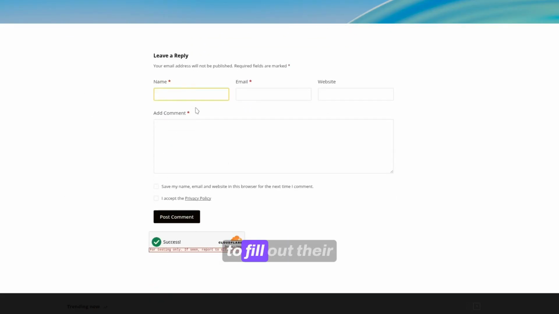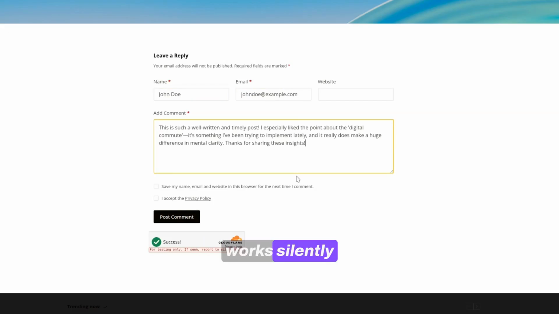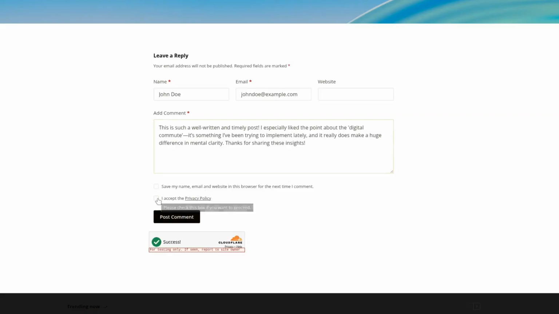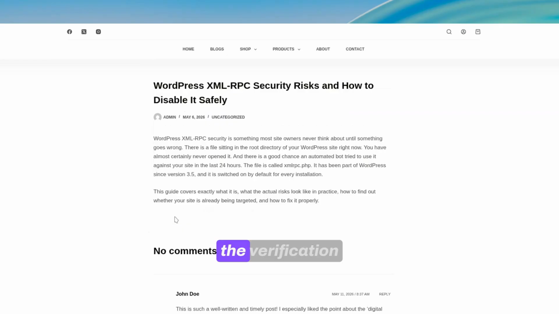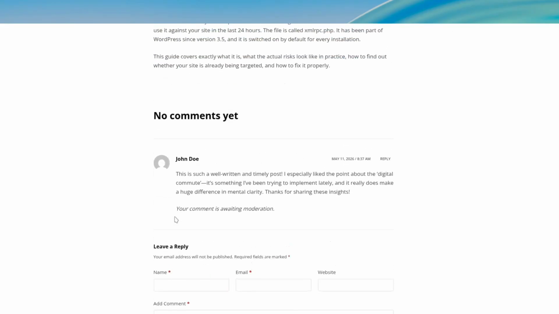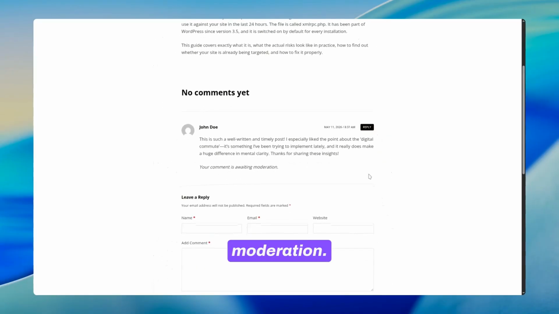As a user begins to fill out their name, email, and comment, the Turnstile widget works silently in the background. The user can type their message without solving annoying puzzles or clicking on pictures of traffic lights. Once they click Post Comment, the verification happens instantly. As you can see, the comment is submitted successfully and is now awaiting moderation.